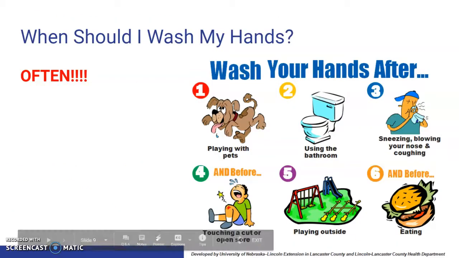So when should I wash my hands? Often. Wash your hands after playing with pets, using the restroom, sneezing, blowing your nose or coughing. If you've touched a cut or open sore, make sure you wash your hands before and after. Wash them after playing outside and before you eat.